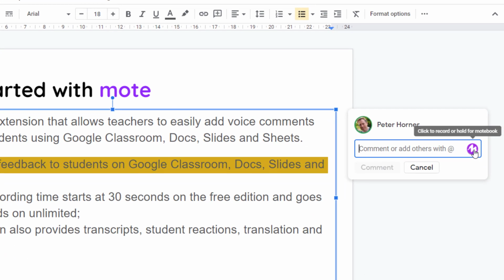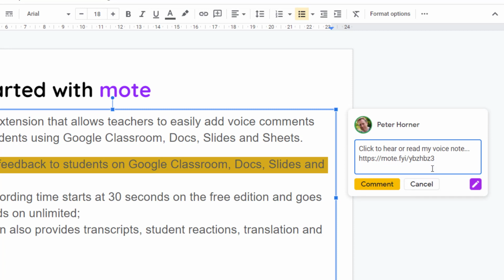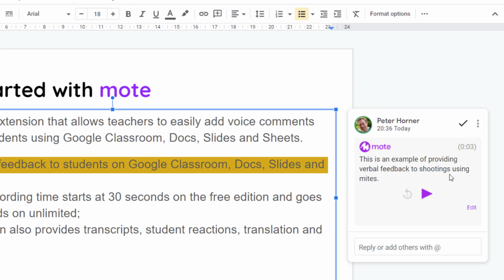So what I need to do now is select this icon, and then I can leave my feedback for my learners. So let's select record now. This is an example of providing verbal feedback to students using Mote. Okay, so now it's recorded my feedback, and all I need to do is press comment. It's now automatically saved the feedback I've left.